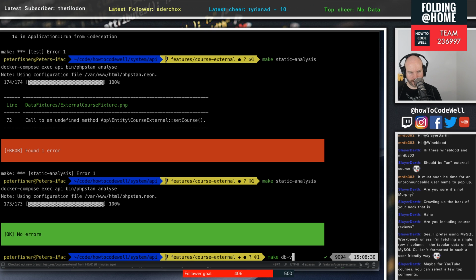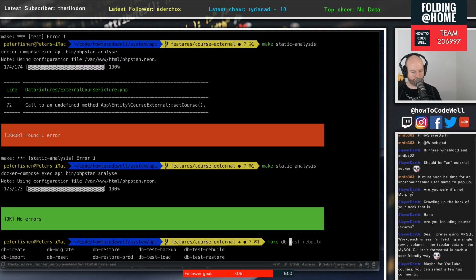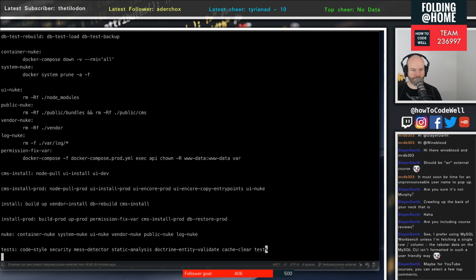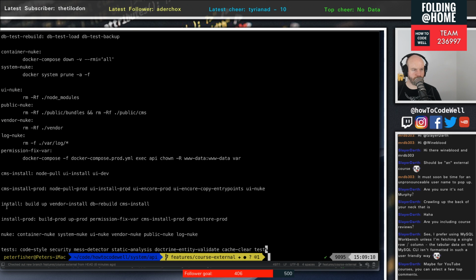db, and I think it's db restore, db backup, db import, db reset. There's one of them, test load, test rebuild, test restore. Nope. Test. I can't remember what I've called it. Cat makefile. It's something to do with the database and validating it. It would be in doctrine entity validate. There we go.